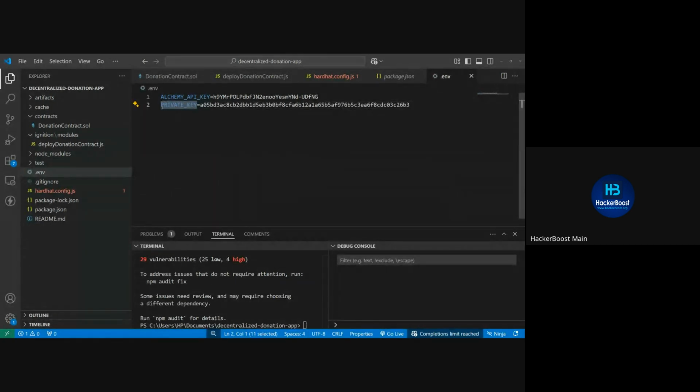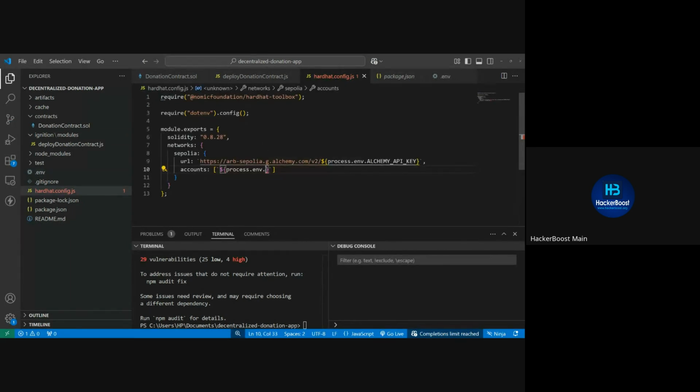Dot private key. Okay, so paste something like this. All right, so check it very well. We are done with the configuration. Everything is now on point.